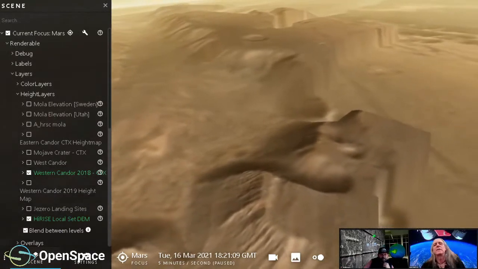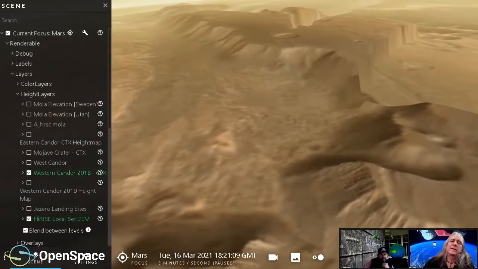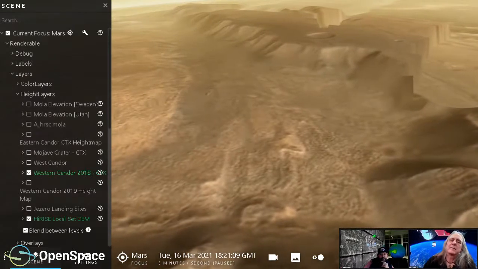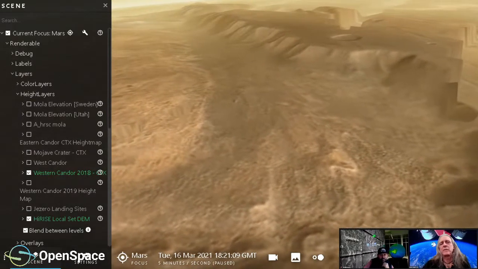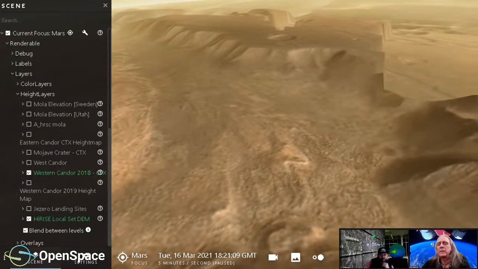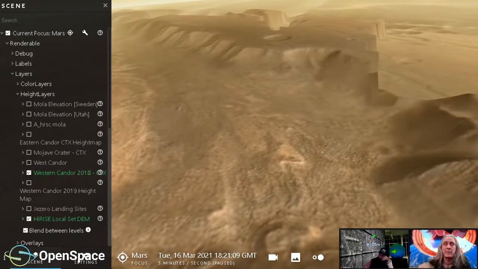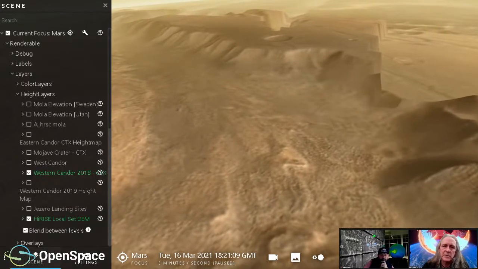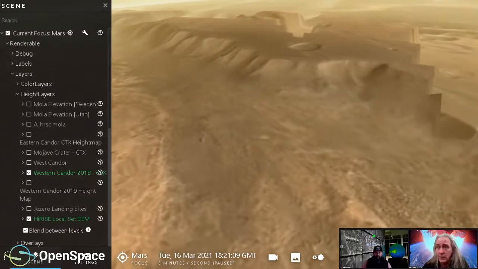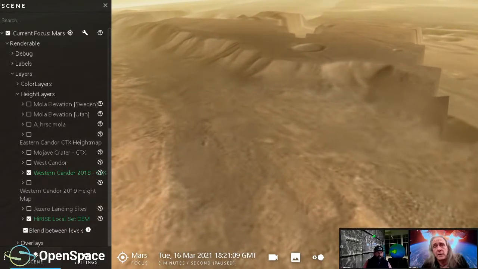And so our resolution of MOLA is about 400 meters at the equator. Using High Resolution Stereo Camera, Trent here at USGS has processed that in the map that's available down to 200 meters. But we get about 10 times that resolution if we're using stereo CTX coverage.